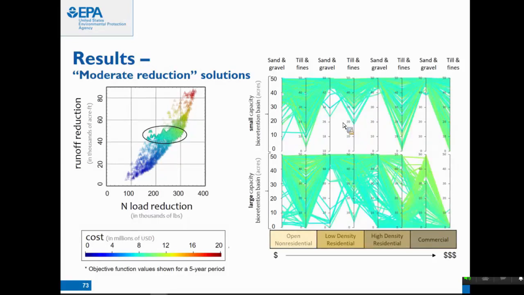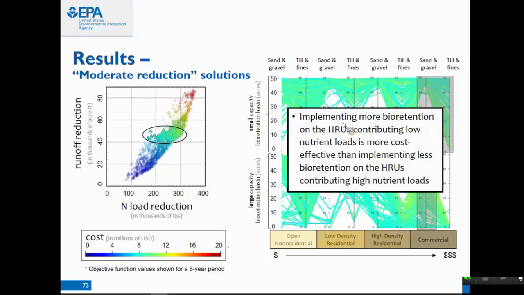So moving into this middle cluster of moderate reduction solutions, we notice now we have more implementation on the commercial land use types than we did before. And what's also worth noting is that we don't see any solutions that implement only on the commercial HRU, which indicates that targeting the high pollutant loads of commercial HRU is not an effective strategy. So this gives us our first takeaway that implementing more bioretention basin on the HRUs contributing low nutrient loads is more cost effective than implementing fewer bioretention basins on the HRUs contributing high nutrient loads.